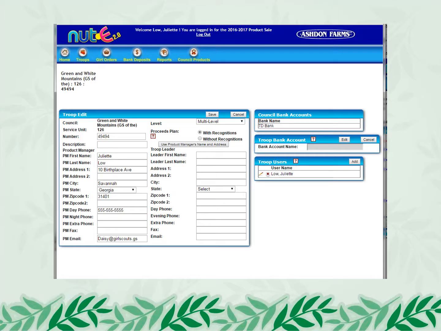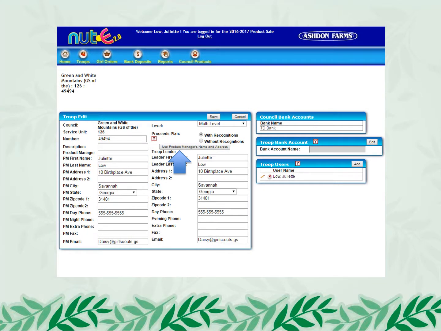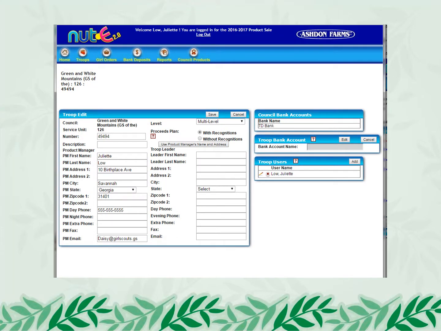The left side pertains to your troop's product sale volunteer. If that person is different from your troop leader, then enter the troop leader's information on the right. But if you're one and the same person, click the handy button and it will automatically fill in on the right. You'll also need to check your troop's program level for your troop.